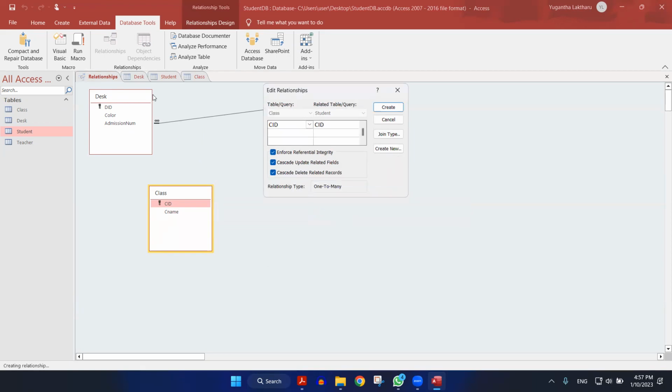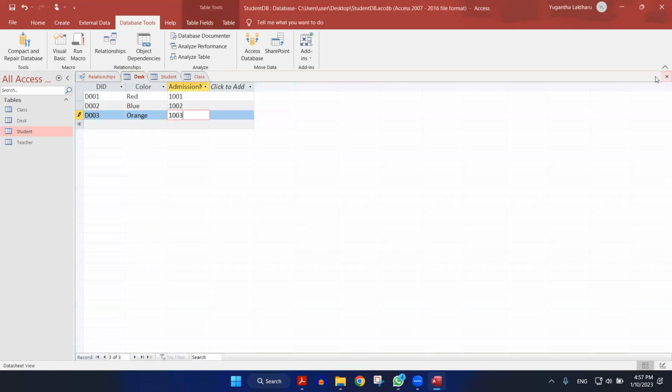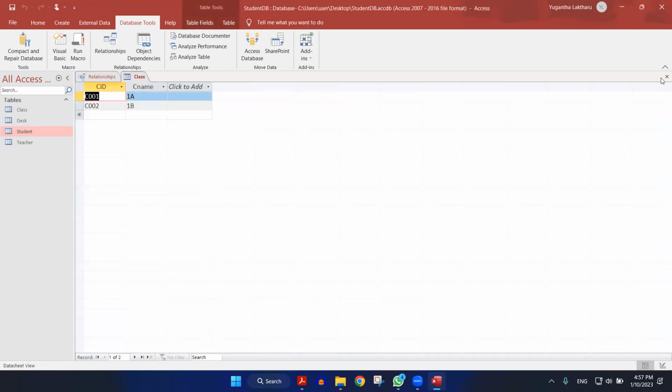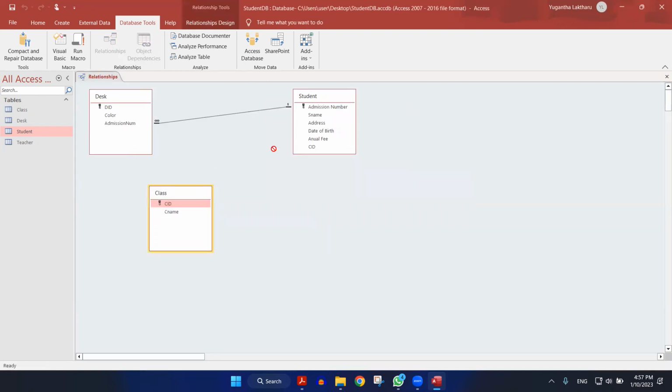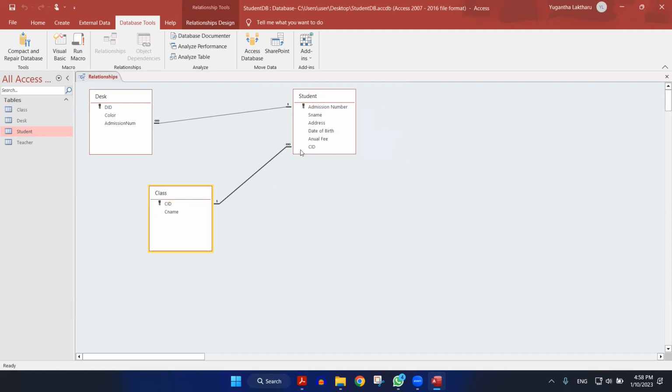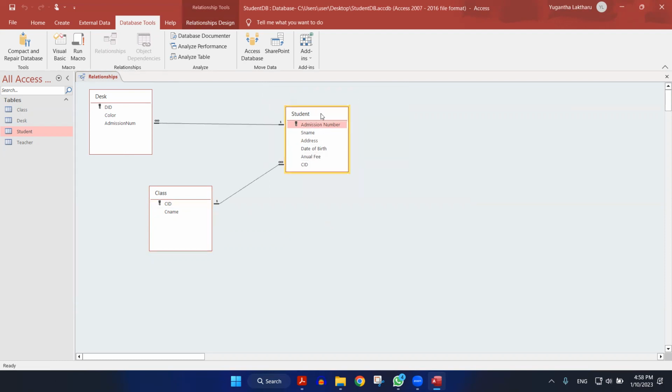I can't do it while these tables are open, so I have to close them first. Yeah, now I will be able to. It creates a one-to-many relationship. Can you see that? So now student and desk are connected, and student and class are connected.